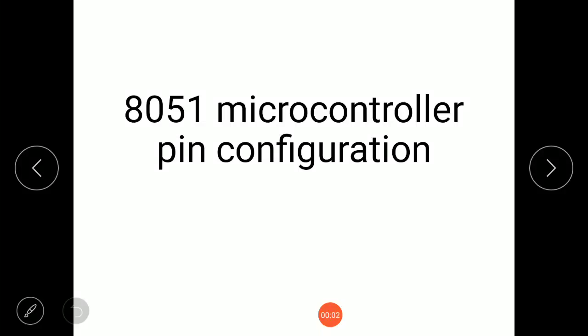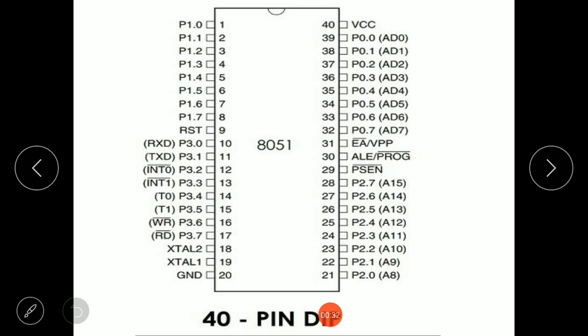Hello students, in this lecture I am going to discuss the 8051 microcontroller pin configuration. In my previous lectures I have told you that the 8051 microcontroller is available in a variety of IC packages, like the 40 pin dual inline package, the 44 lead PLCC and the TQFP. That is, this 8051 microcontroller is present in the market in a variety of IC packages.